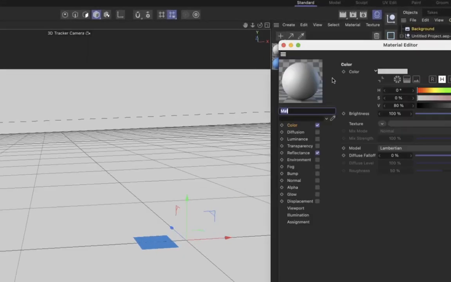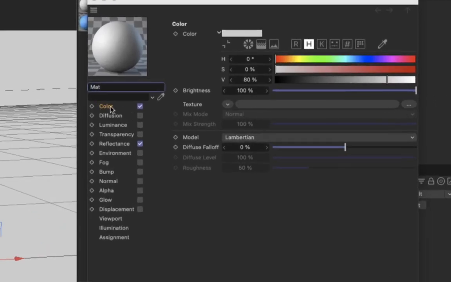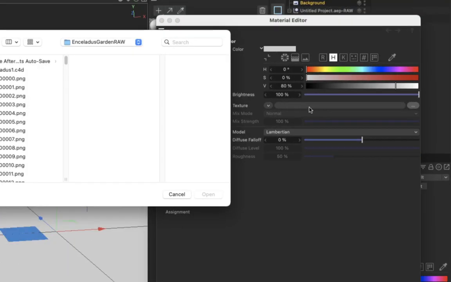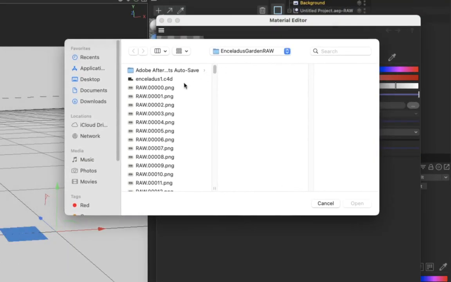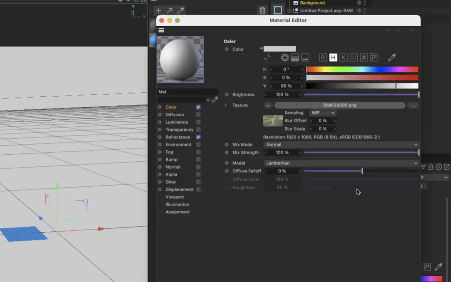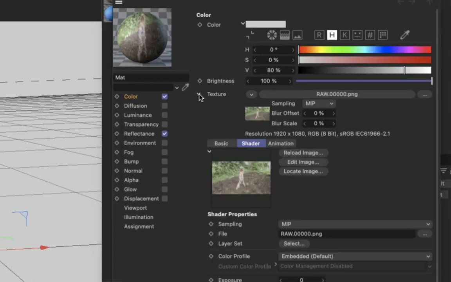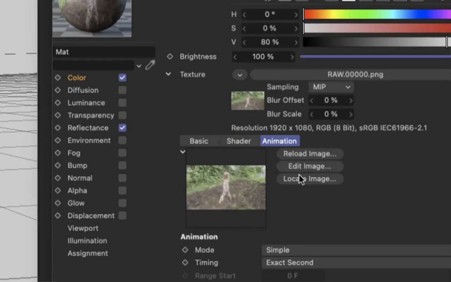Double click on this new material that I made. And I need to be clicked on color and click on these little dots next to texture and browse to wherever the image sequence is, the same image sequence that I used in After Effects, right? So click on the first one, click open, and it should pop up. Then you're going to need to click on the little arrow next to texture to get the drop down. You're going to need to click on animation.